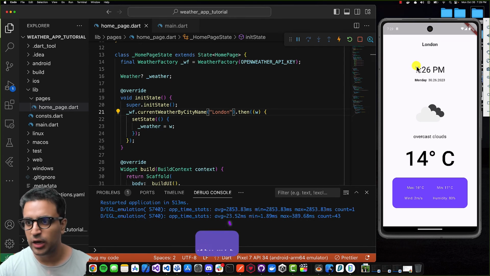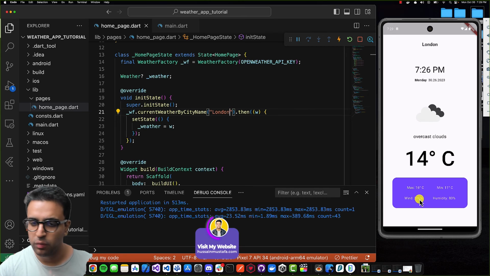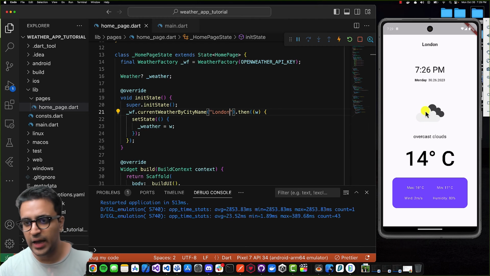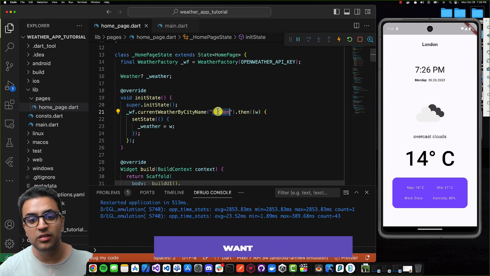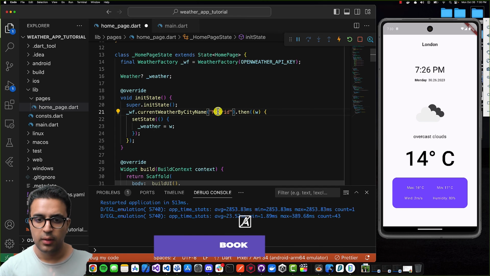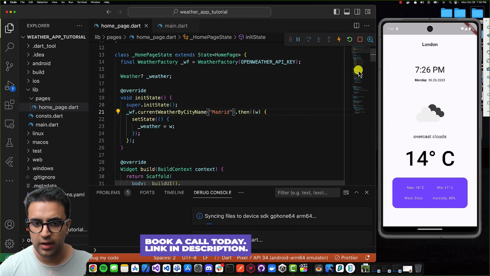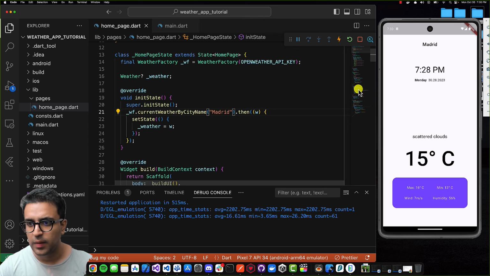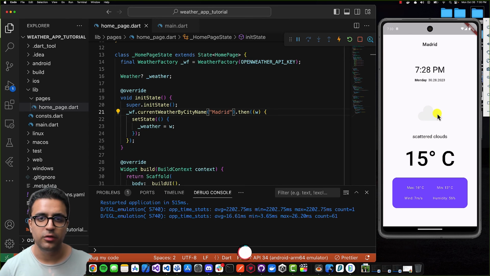And we're going to be seeing now that at London, it's showing us that it's overcast clouds, wind is at 2 meters per second, humidity 83, and maximum temperature is 16 degrees centigrade, minimum is 11, and the icon is updating. And then I can change this to something else as well. Let's just say that I am going to be changing this to now Madrid, and do command save. And if I reload my application, then you're going to be seeing that at Madrid, it's saying it's 15 degrees centigrade. And that's pretty much it for today's tutorial.